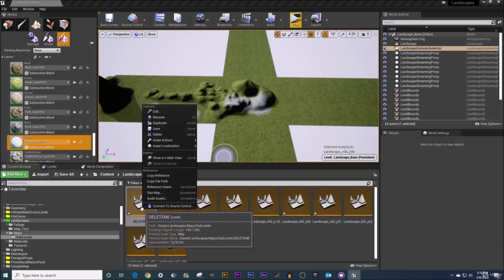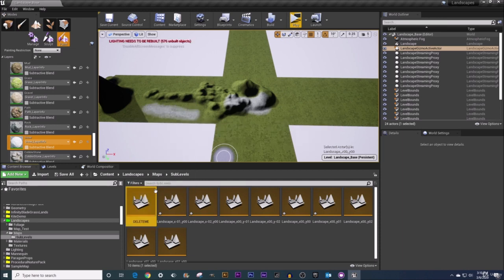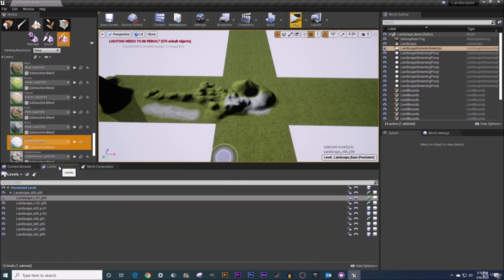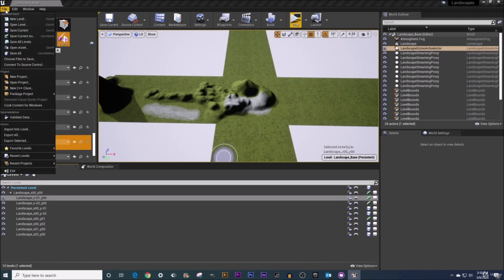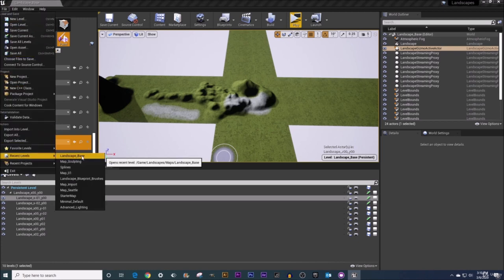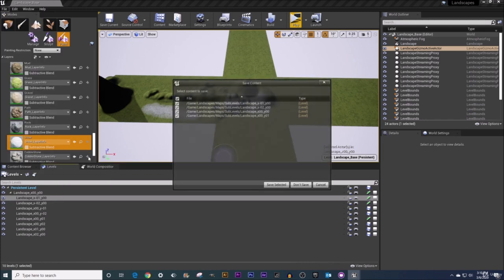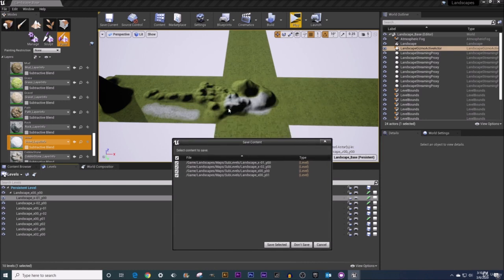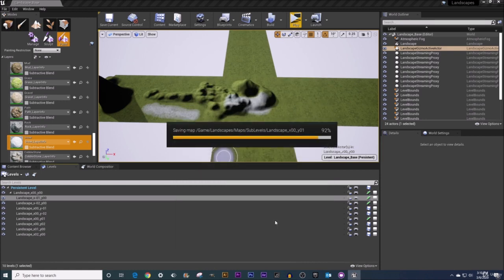Well, maybe I need to save that level. Well, let me go back to my Levels tab, and I still don't see it. Well, the problem here is we need to reload our base level here. So if you come under File, and let's come under Recent Levels, there is our landscape base. Let's go ahead and reload this once again. It's going to ask if we want to save some of these sub-levels here that I have altered. Let's say yes.